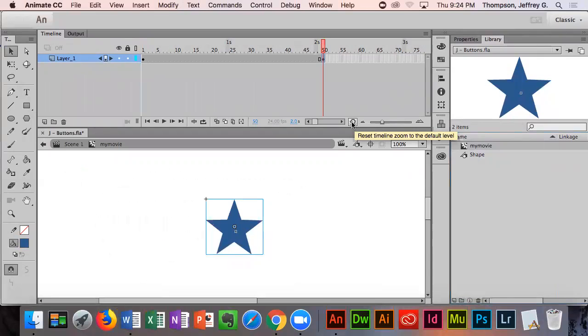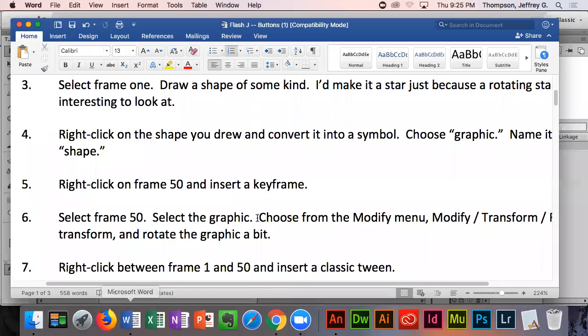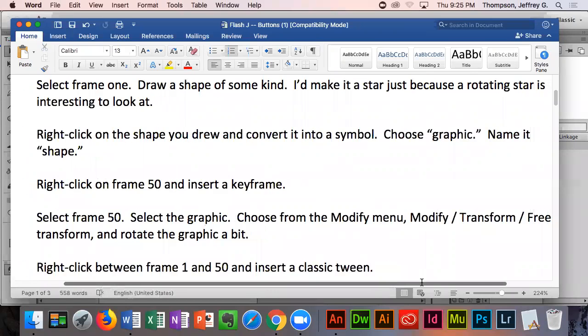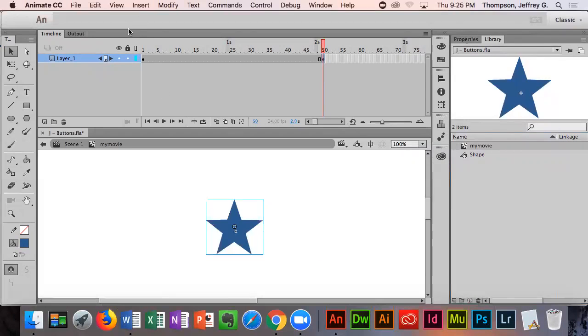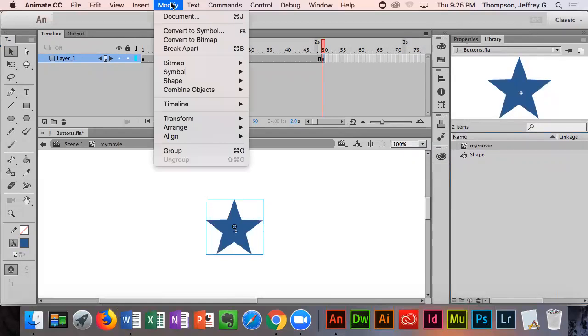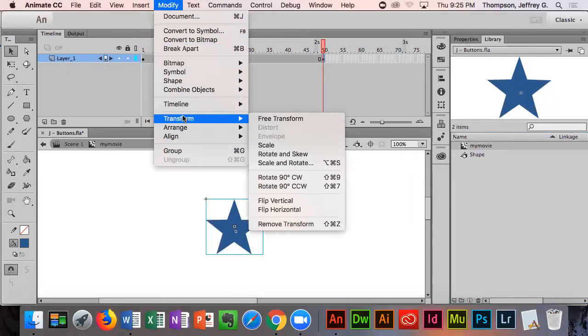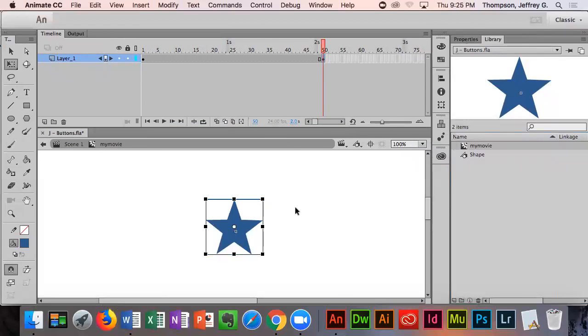And we're going to rotate it. From the modify menu, choose modify, transform, free transform, and rotate the graphic. So modify, transform, your star better be selected. Modify, transform, free transform, and then just kind of rotate it a little. I have no idea how it's going to look when I'm done.